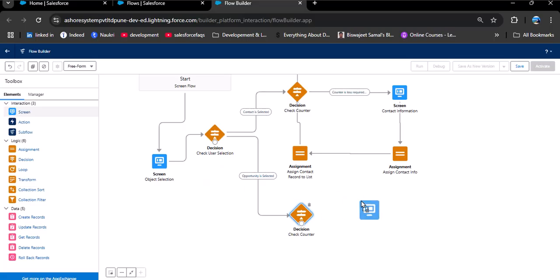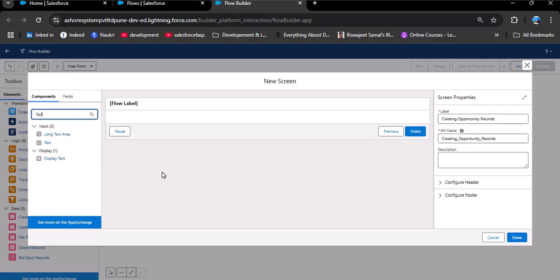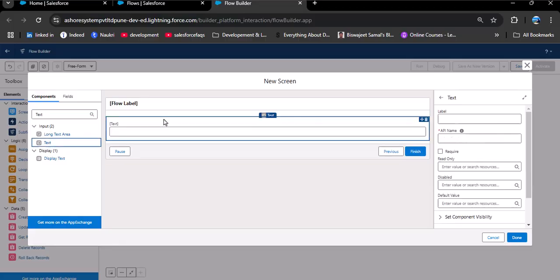So here I am adding a screen component. In the label here I am entering creating opportunity records. A pane will be automatically populated. Now in this screen we need to add fields. For that, in the components, search for the opportunity name. For that, here I am entering the text component. Drag this and drop it to the screen.